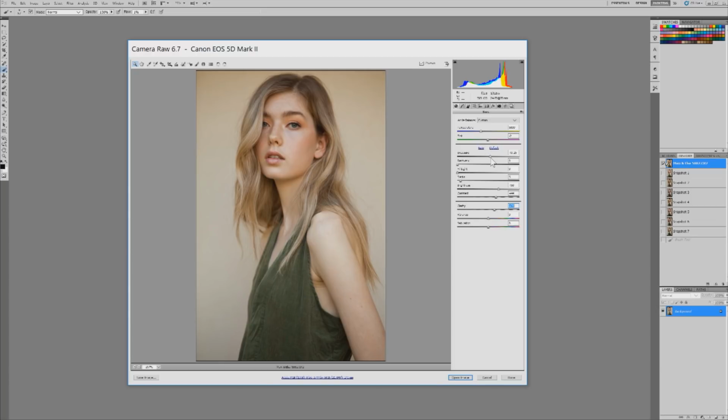And maybe a little bit more exposure on this one. I do tend to like to underexpose a little bit with my photos, so sometimes I can go a little bit too dark. So I think that's pretty good. So we're going to open this now into Photoshop.